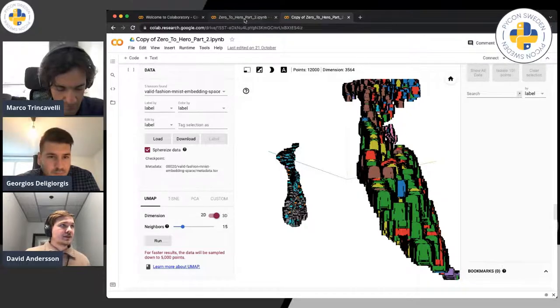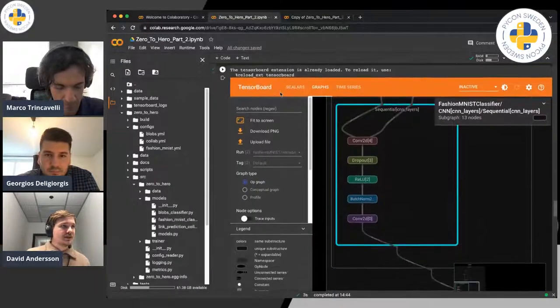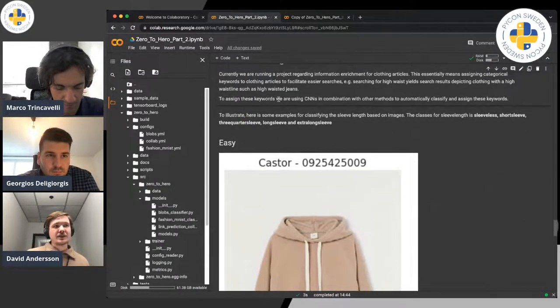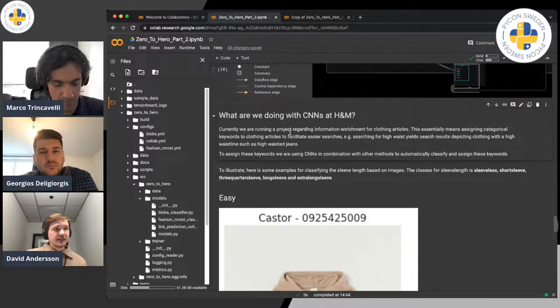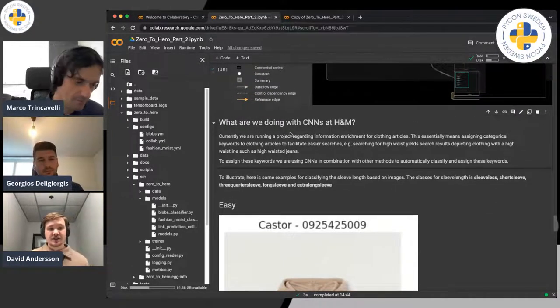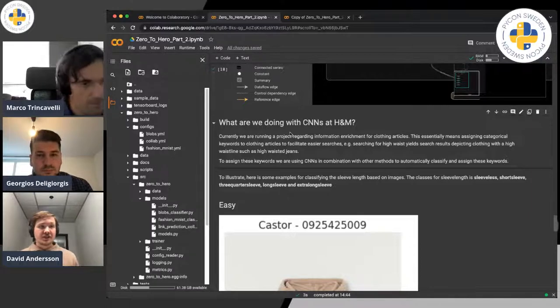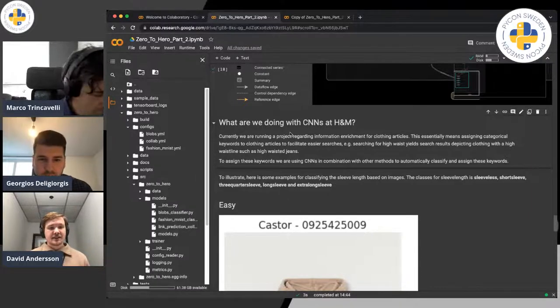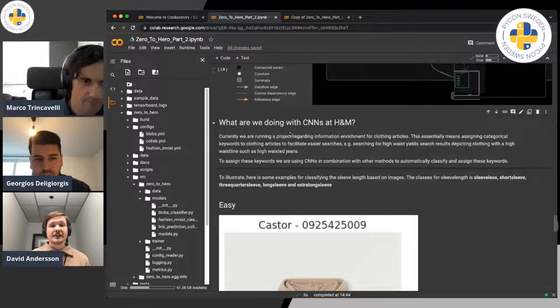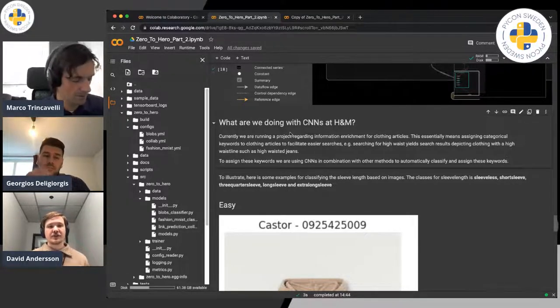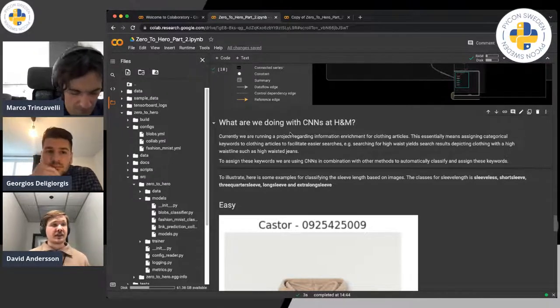So that's some of the cool stuff you can do with TensorBoard. And I also want to show a little bit of what we do here at H&M. One of the projects we're running right now is information enrichment. This essentially means that we are using AI to classify garments to assign them keywords, so it will be easier to search for them if you're a customer or if you're working internally.